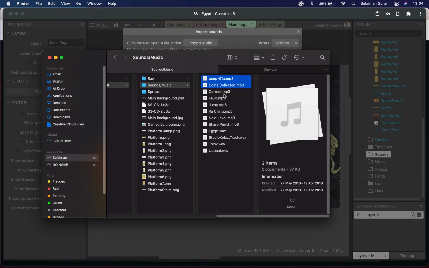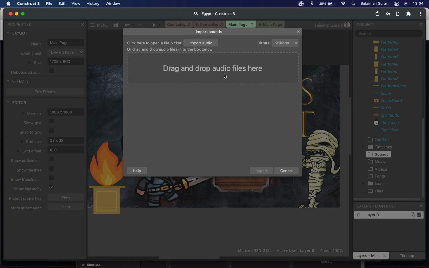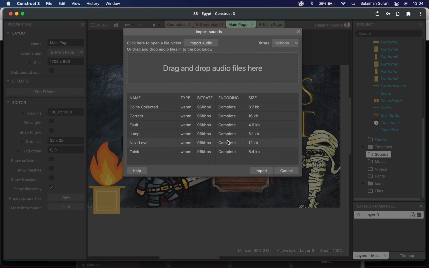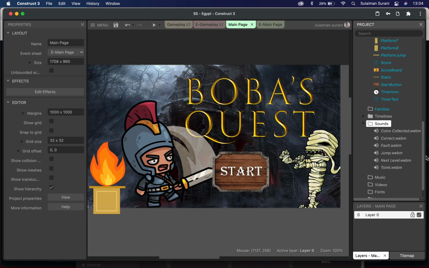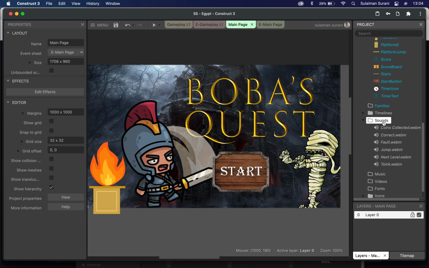You can click on the link to download all the assets: the main character, the movement, background music, and the sound effects as well. So I'm just going to import a few. I may not use all of them. I'm just going to click and drag this into Construct, and click import. So I have my sound effects here in the sounds panel.